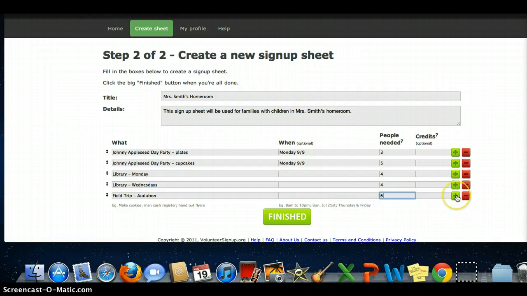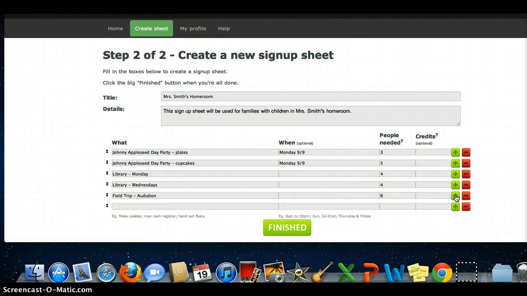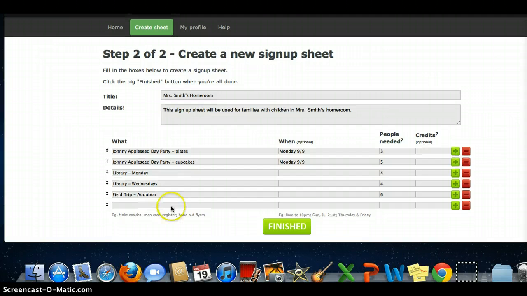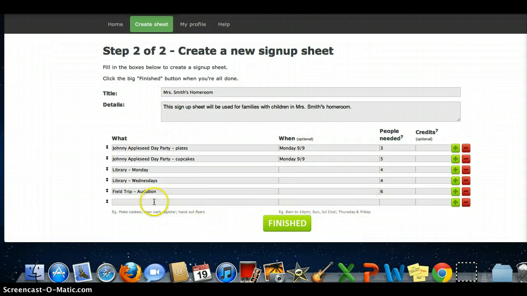And then here I can add a row. So if I want to say, all my field trips, I'm going to go to the museum, and I need 4 volunteers. So that's how I'm going to enter field trips. So do you see how it's going to be?